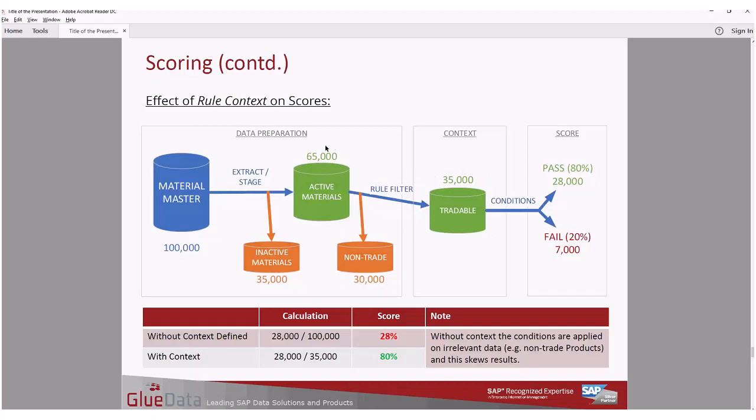If I were not to do this data preparation and filtering, my rule would still run on this material master data. I would still get 28,000 materials passing the condition, but now my score would be 28,000 out of 100,000, because I've got none of this in the middle happening here. I'm applying that condition directly onto the source. So my score is 28%.